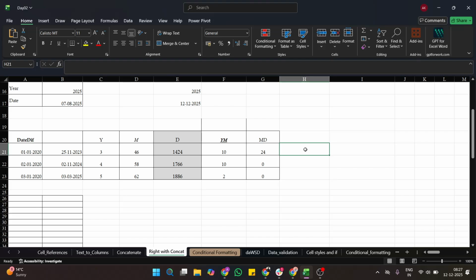You need to give the start date first, comma, end date, comma, and then the unit. If you give capital M, that means you want months. If you give Y, that means you want years. If you give D, that means you want days. Okay, we'll see the execution now.